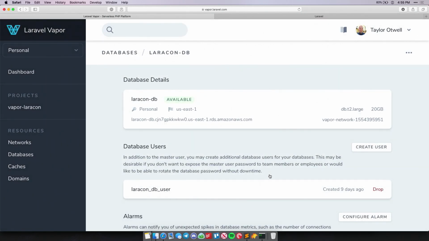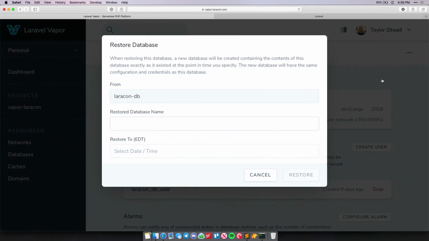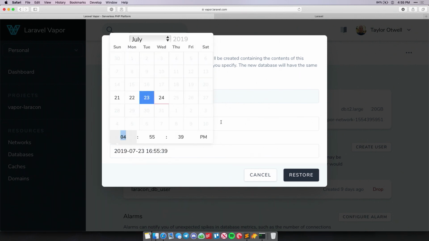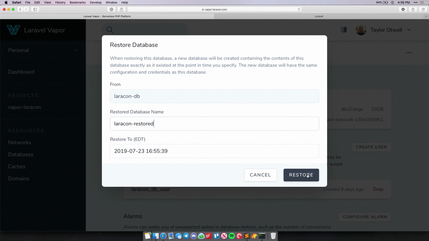What about backing up and restoring my database? Again, I can do this directly from Vapor. What's really cool is that if I go into this context menu, I can pick restore, and I can restore to any point in time in the past 3 days. I give a name to my restored database, so I'm going to call this Laracon restored. I'm going to pick, say, yesterday at this time, and I'm going to hit restore.